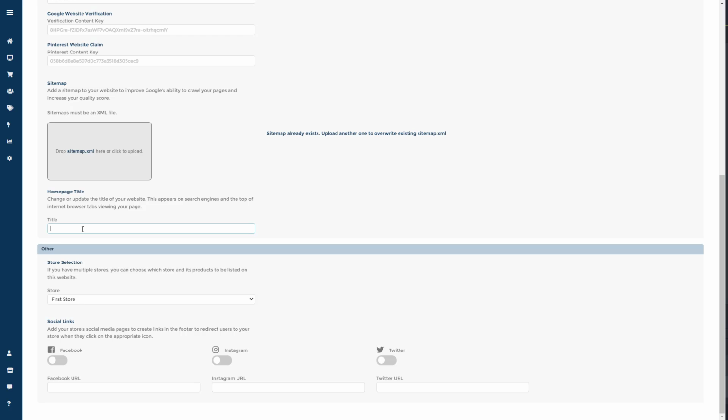At the very bottom, you're going to have the store selection and social links. The store selection tool is utilized if your business has multiple locations. The Ricochet web store can only attach to one location, so here you can choose that particular store.